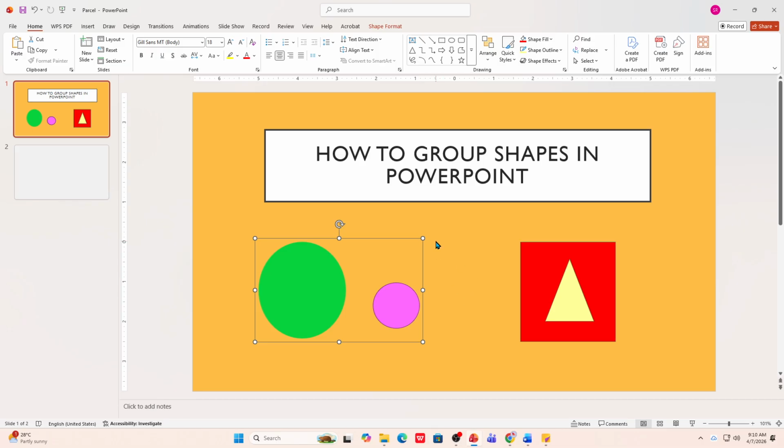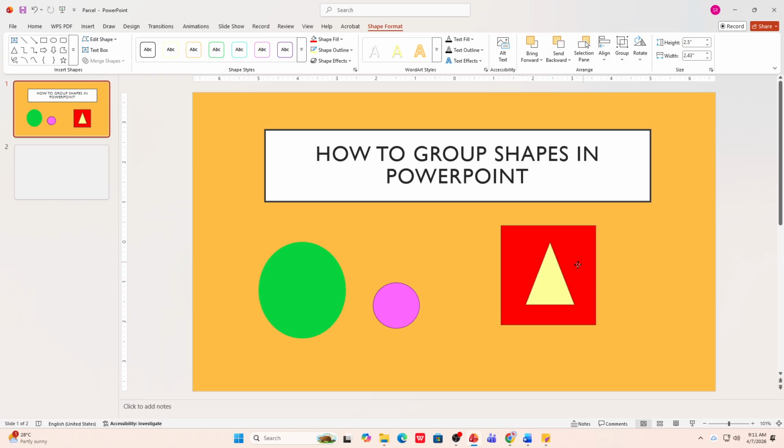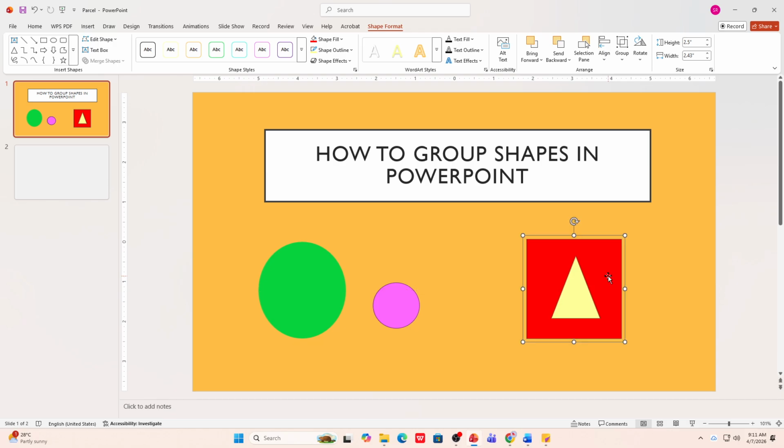Instantly, all the selected objects become one grouped object. You'll notice a single bounding box with handles around the whole set. From here, you can drag to move the group as a unit or use the corner handles to resize while keeping everything together. Any formatting you apply, like fill colors, outlines, or effects, will affect the entire group, which helps you keep a consistent look. You can also rotate the group as a whole, making it much easier to fine-tune your layout.